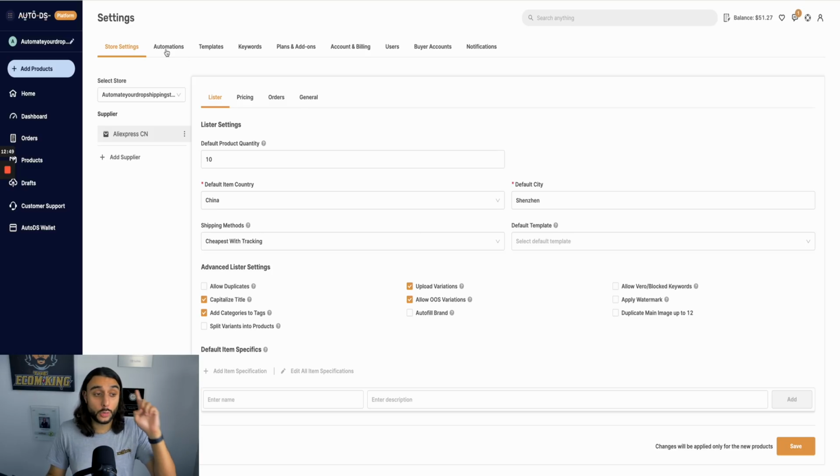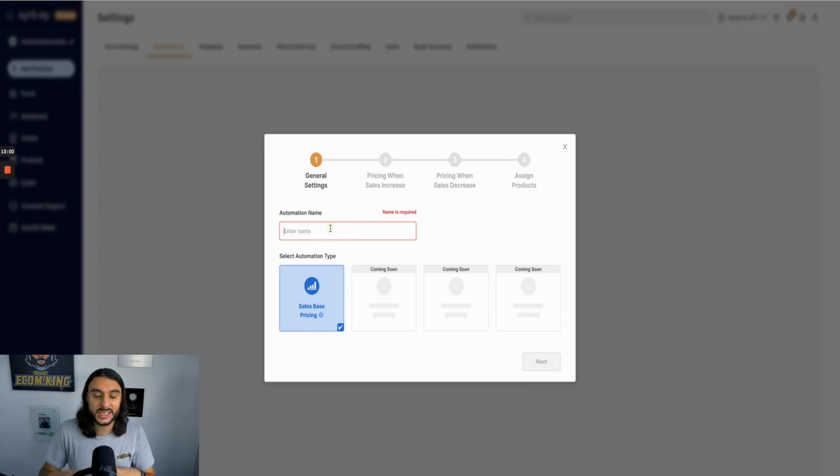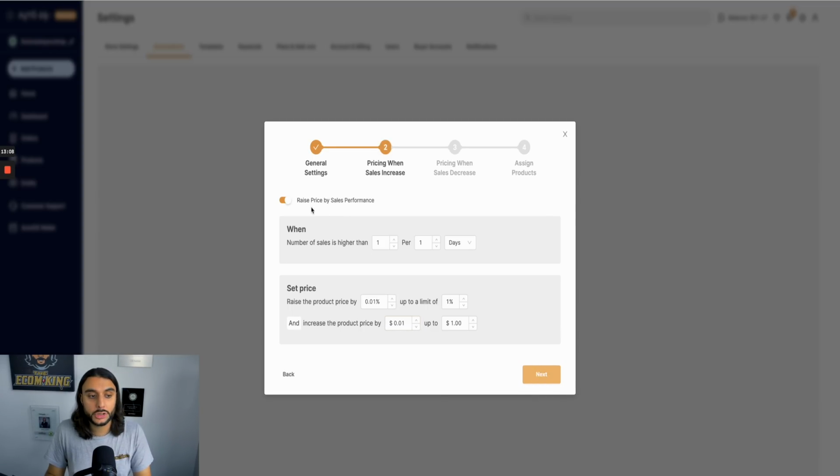Now, if you head over to the automations button, this is where you can start to create automations that are extremely powerful. And the first one you can do is pricing automations, and I use this feature a lot. What this feature enables you to do is automatically adjust your prices based on certain behavior. So let's say we're going to call this one number 1, and then you click next. What you can do is you can click raise price by sales performance.